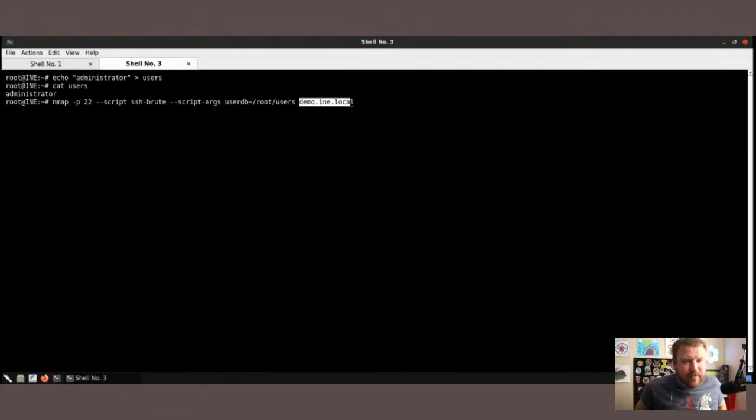This script is kind of all over the place. People like them being in a certain order. Truth be told, most Linux tools don't care about the order that you put things, just as long as if you have a flag, then you got the property that goes along with that flag right after it. So in this case, the script is ssh-brute. And the script args are going to be using this user database of root users, which we just made right there, because we're in root, and against demo.ine.local.